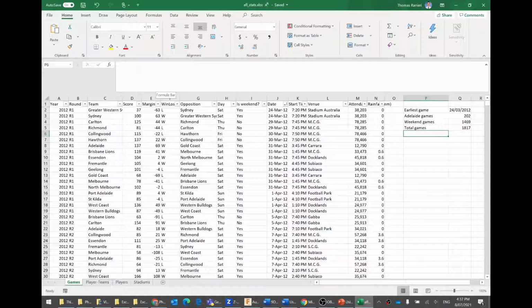To do a percentage, I'll say maybe weekend percent will be the title of this. I can click here, equals. So to calculate the percentage, it's this number divided by this number. Well, that would give me a fraction or a decimal. It won't give me a percentage. But if I press enter, it's given to me as a decimal, 0.8 of the games.